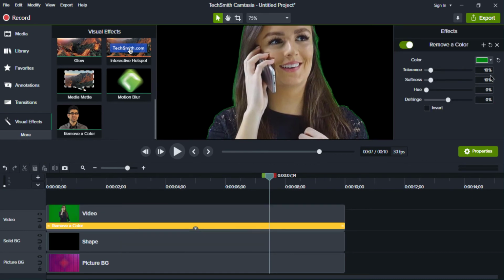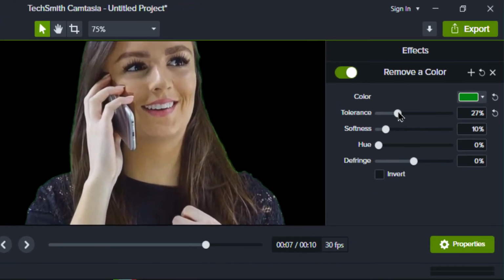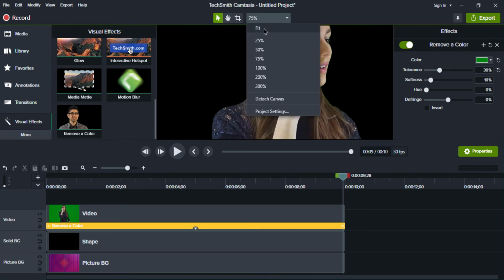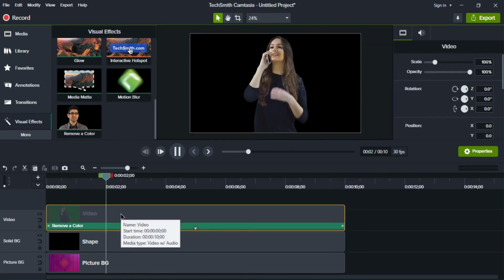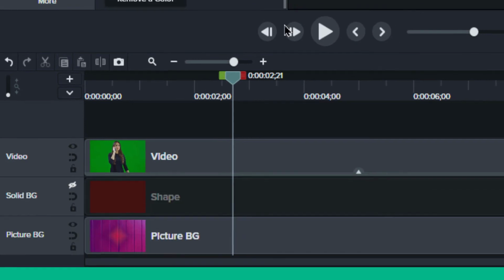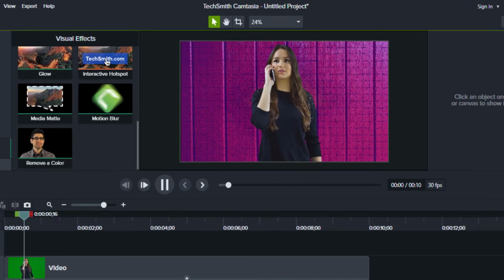We can use the tolerance and softness options. Now the green color is completely removed. Let's fit our video to the canvas size. Let's make our solid color background invisible by clicking on the eye sign from here. As you see, we have applied our picture as a video background.